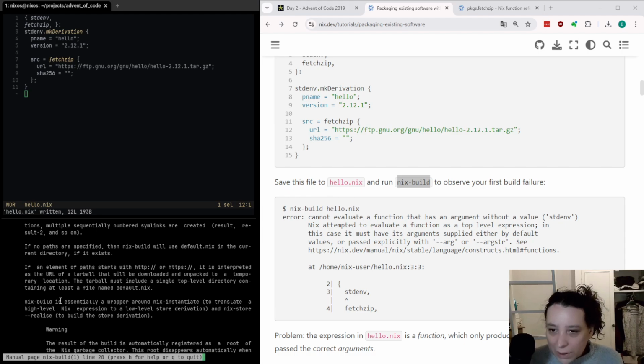Here, nix build is essentially a wrapper around nix-instantiate to translate a high-level Nix expression to a low-level store derivation, and nix-store --realize to build the store derivation. So I guess if we knew the magic, we could call nix-instantiate and nix-store ourselves. But I don't know. It probably calls nix-instantiate to get this function, and then runs it, and then passes the values to nix-store or something like that.